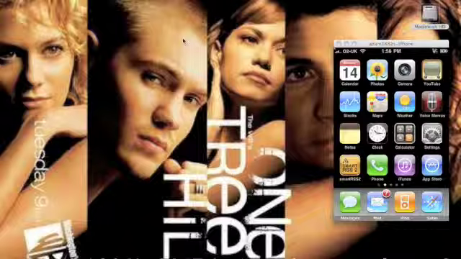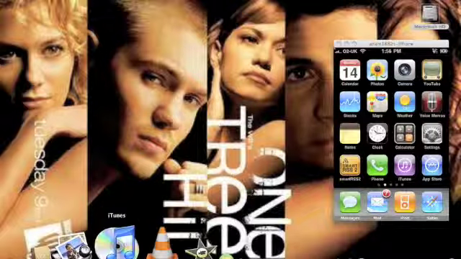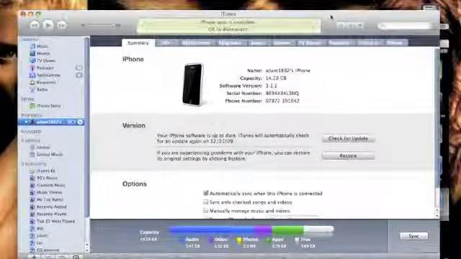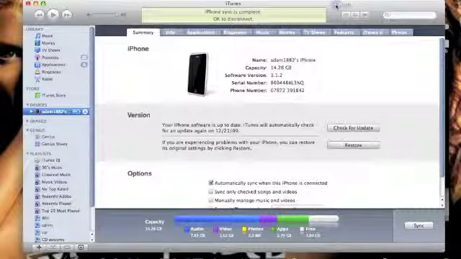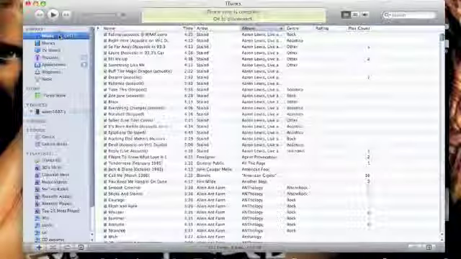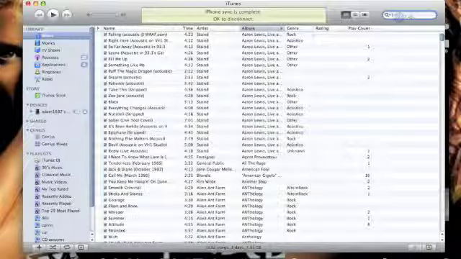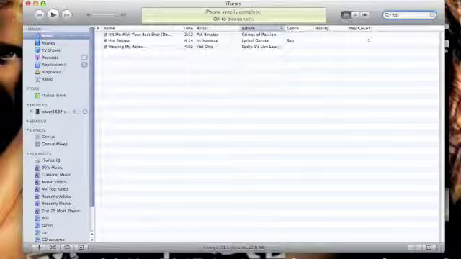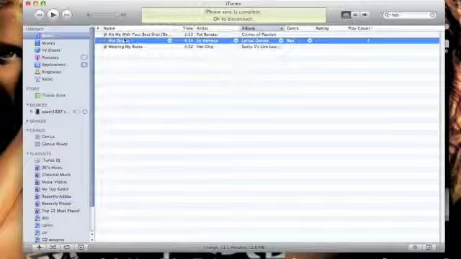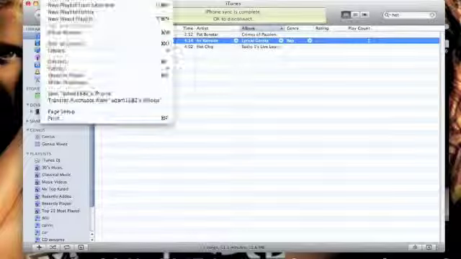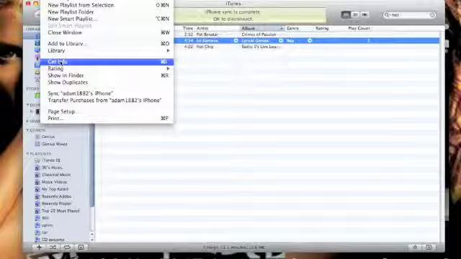Guys, this is a tutorial on how to make your own ringtones using iTunes. So you go ahead and open iTunes, and then what you need to do is find the song you would like to create a ringtone out of. I'm going to take Hot Stepper, Ina Kamerzi. So you need to highlight that. Then go to File and Get Info.